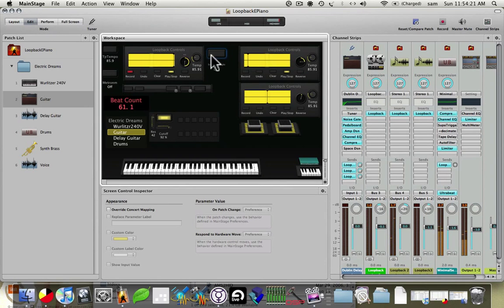So we'll just clear that out. I have a button mapped to all of these loopers to clear them. I need to get one mapped to stop here, so I can say stop. There's stop.